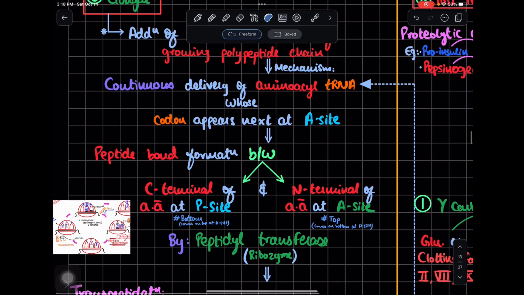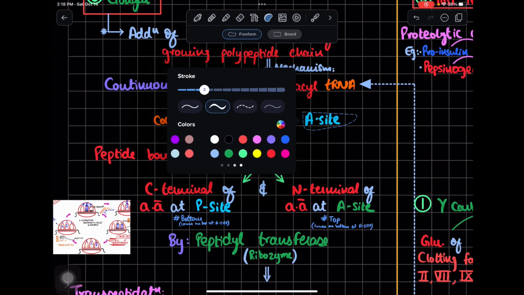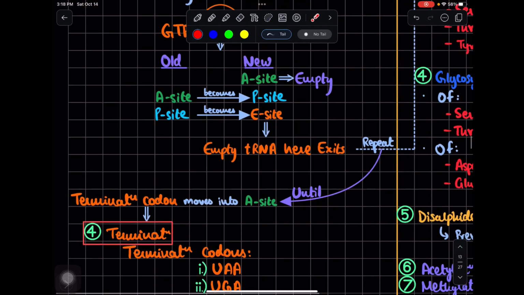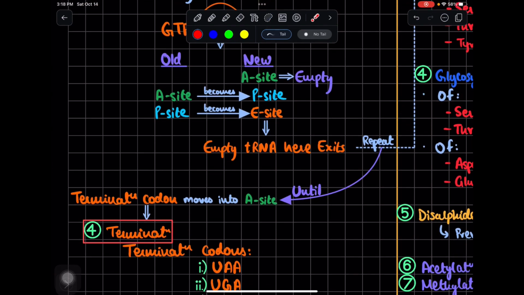Oops, the color coding here is wrong. One second. Yeah, there you go. Okay, done. Now, and this continues.